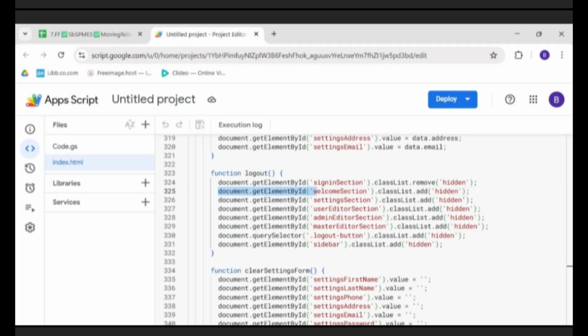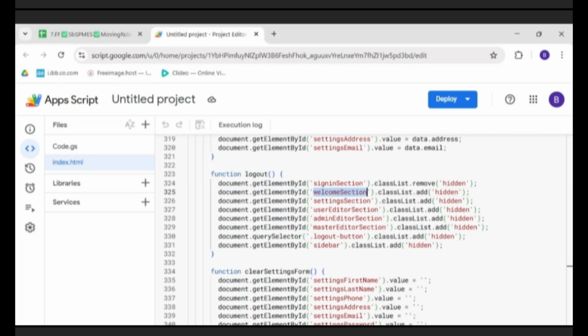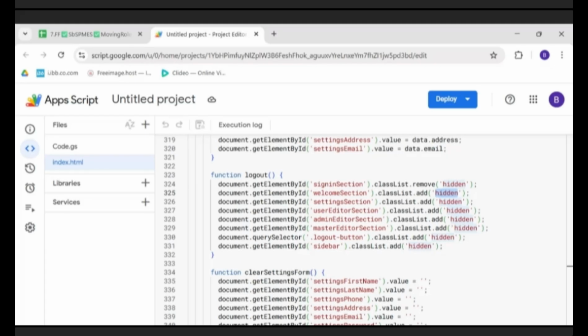The function then calls document.getElementById again, this time with the string welcome section to target the welcome message container. Using the classList property on this element, it calls the add method with the argument hidden to hide the welcome section that previously displayed the user's personalized greeting. The same pattern is repeated for the settings section element, where getElementById retrieves the settings container and classList.add adds the hidden class to hide the profile editing form from view.